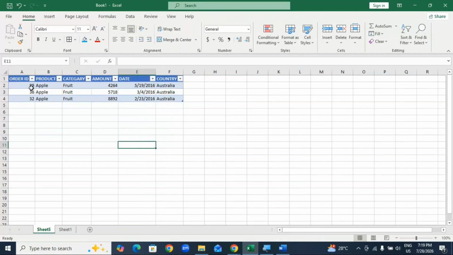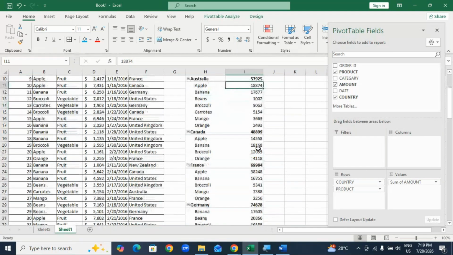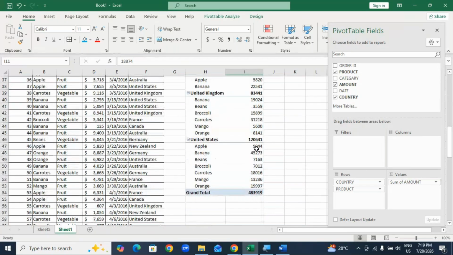This is my ID number, category is fruit. Click on that, alt equal, total amount 18,874. On this particular date, we exported only to Australia. So the same options are going to display here also. Okay, all these options will come. If you want to see that, we can select those options also.